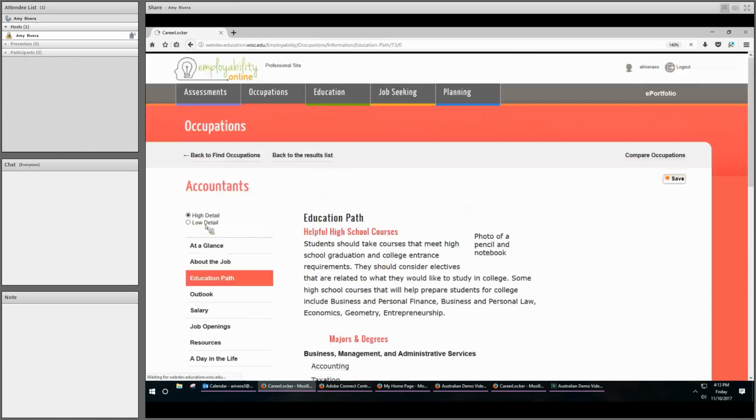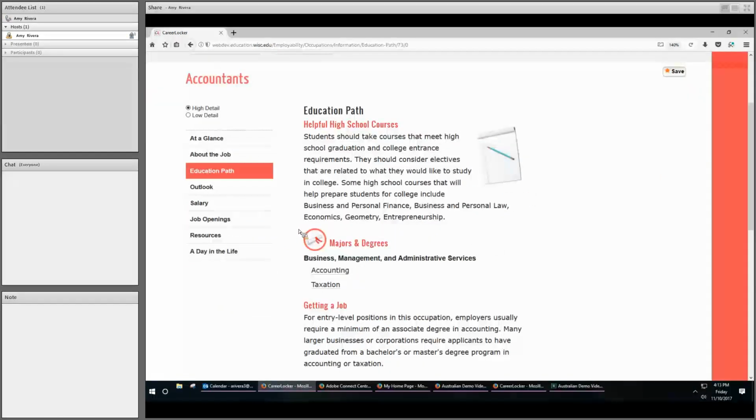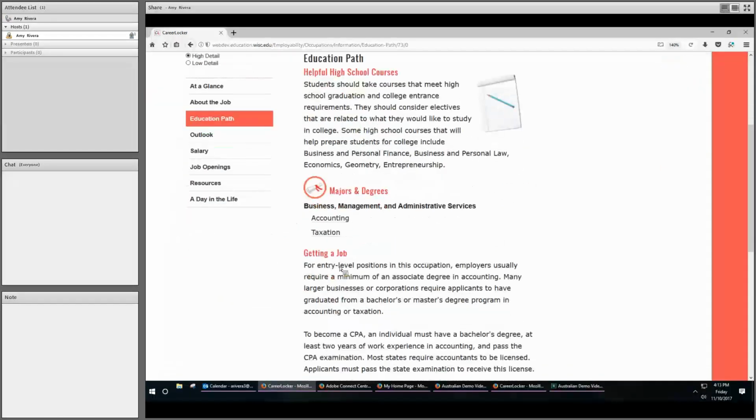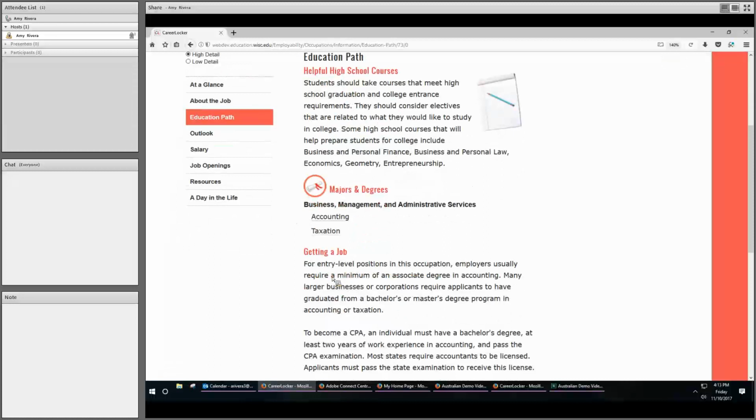The education path, that was one of the other things that I wanted to mention. So here it tells me that for entry-level positions, employers usually require a minimum of an associate's degree, but many ask for a bachelor's. And so we should pursue a program in accounting or taxation.